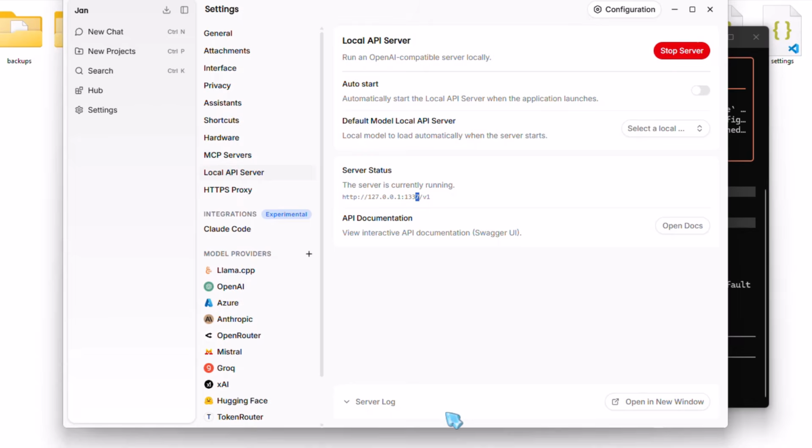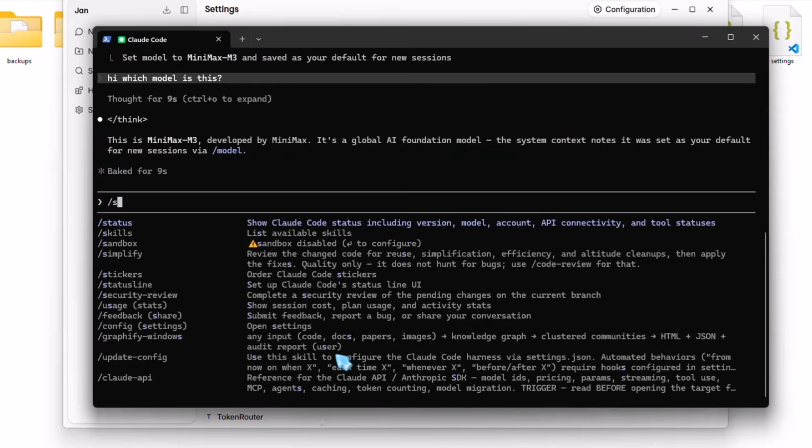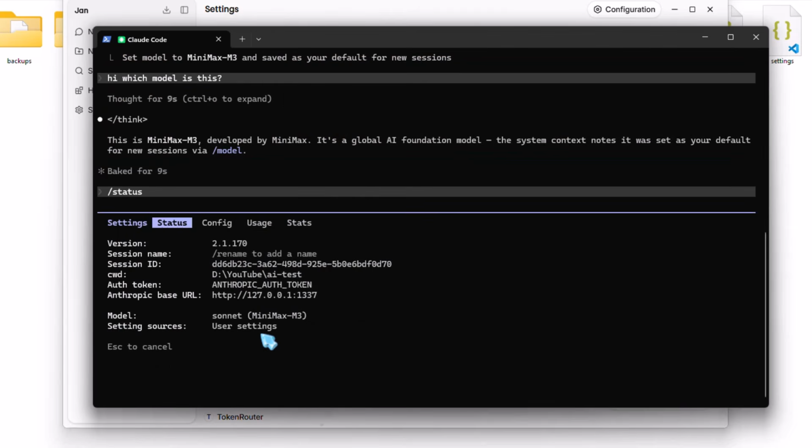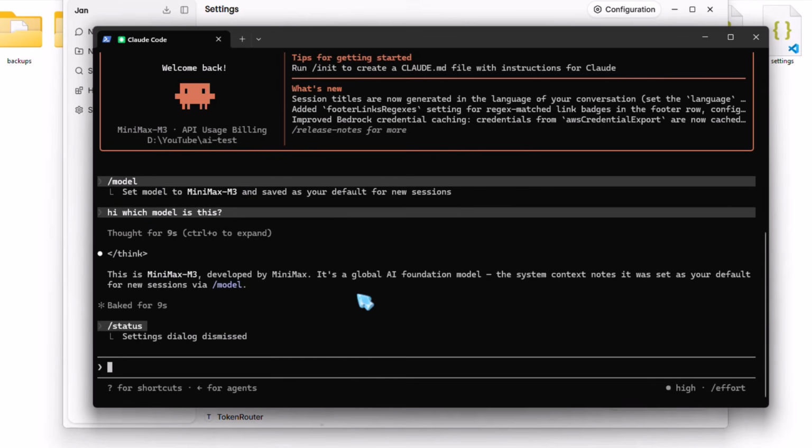Whenever you are running Claude Code, simply write status and check that it is okay. Yes, localhost 127.0.0.1 and 1337 is the port number. If the base URL was something else, then change that inside the edit environment variable option, or move to the settings.json file and edit it there. That was all about this. This is how we can use Claude Code with Minimax M3, free for a limited time by TokenRouter.